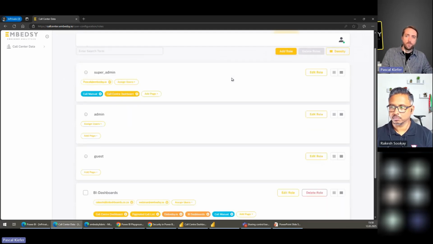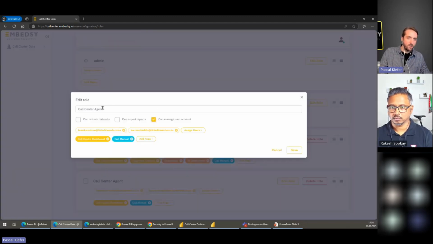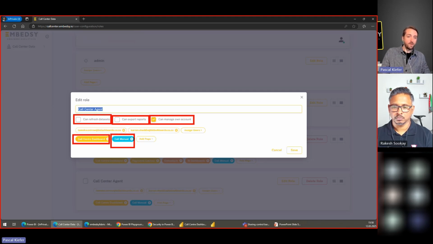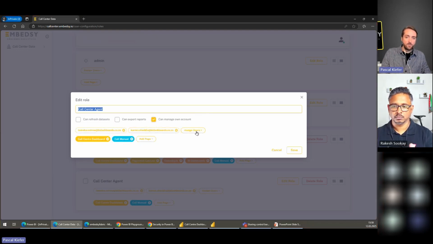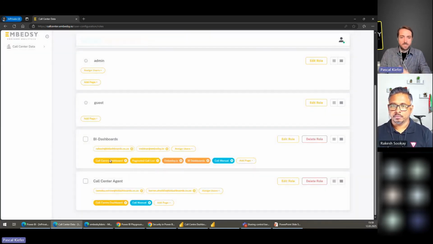But yes, we mainly work with roles, and then I assign roles or users to roles. So this is the role I created before. It's called call center agent. These people cannot export. They can also not refresh the semantic model. What they can do is manage accounts. They see one report, one iframe, and currently 2 users are assigned to it, but I could also assign additional users. But this is how we decided to do it.